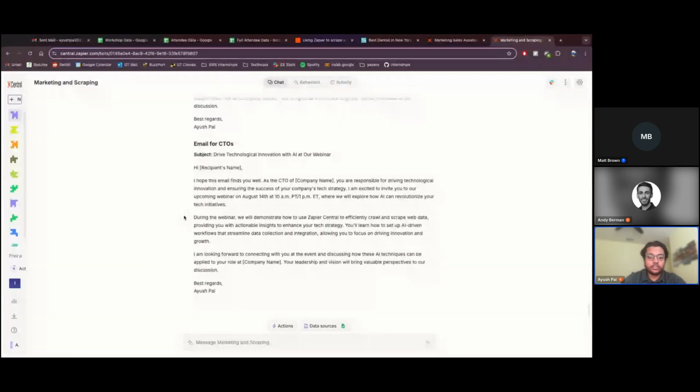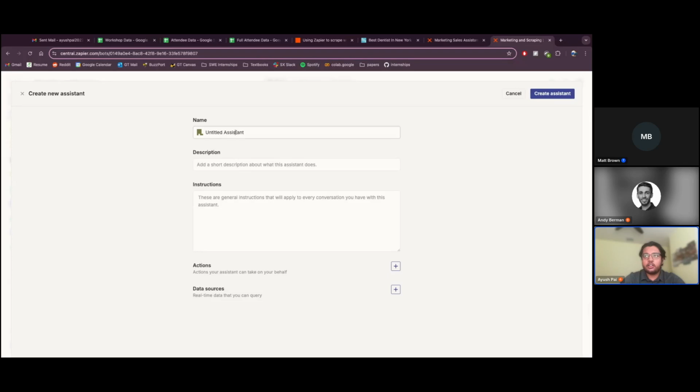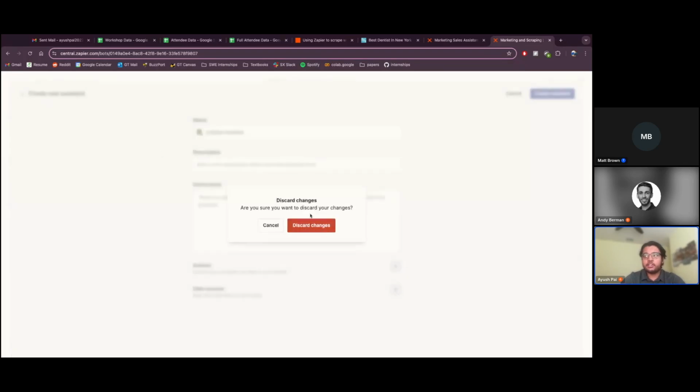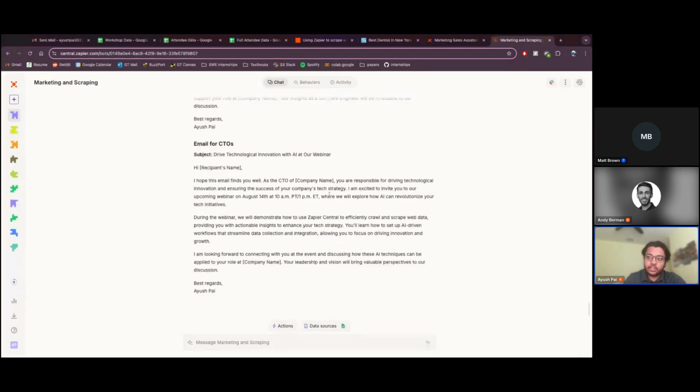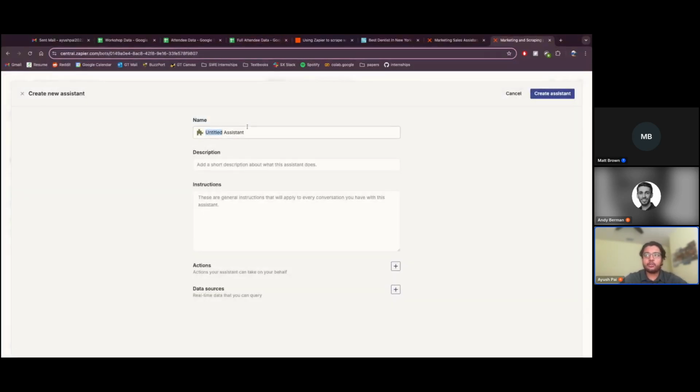I want to show another use case while we're at it. So let's do another assistant here. You can use the same assistant depending on if it's a similar scenario, or if you want to do a completely different thing, and you have different actions, different data sources, different overall goal, that's when you would create a different assistant. And if you're using the same assistant, you'd be doing it for a similar task. And in this scenario, it's going to be a little bit different of a task. So I'm going to create a new assistant.